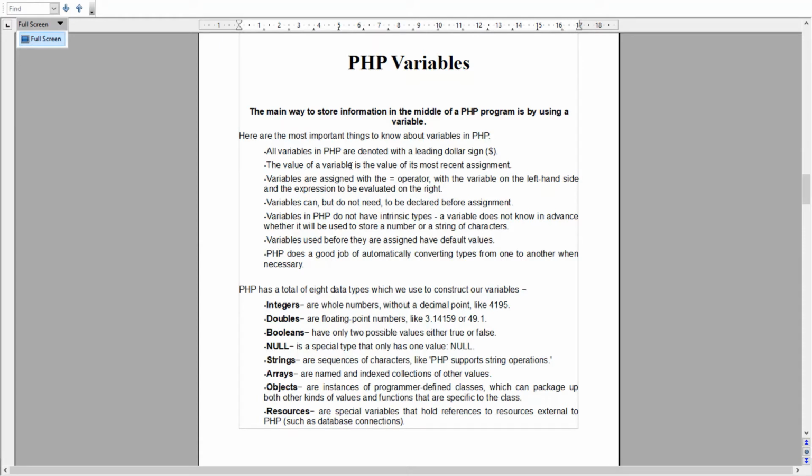The value of a variable is the value of its most recent assignment. To a variable we can assign a number of values, but it will retain the most recent value that we have assigned to it. Variables are assigned using this operator.